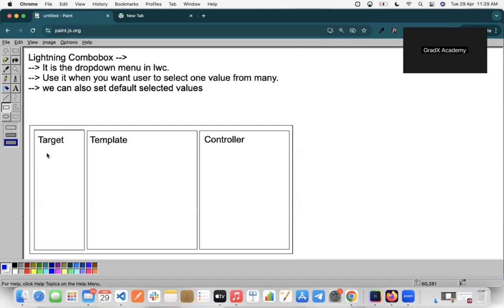So what will we create? We will create one component. As we all know, a component has three files: target file, template file, and controller file. Now in the template file, we will have one Lightning Combo Box. Lightning Combo Box is a Lightning component, right? That has a default drop-down menu styling. Okay, so we will create one Lightning Combo Box.